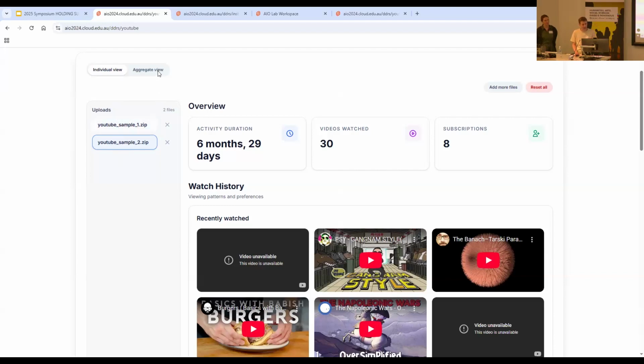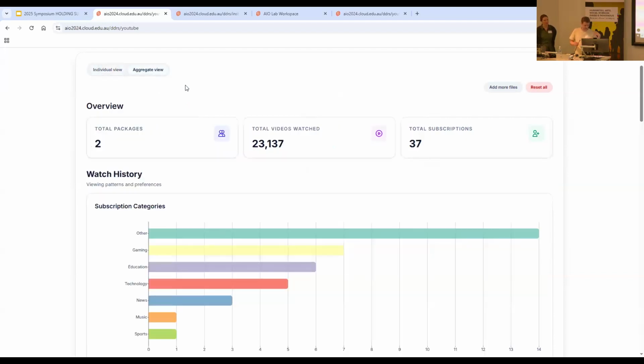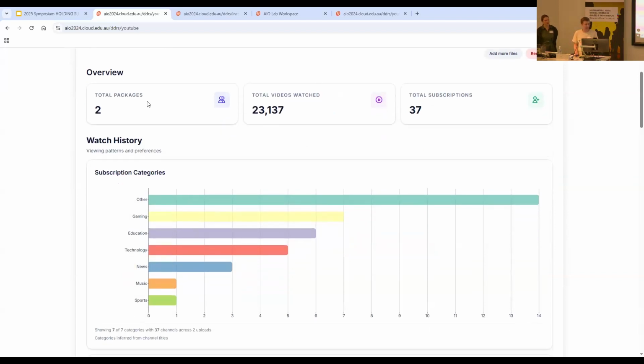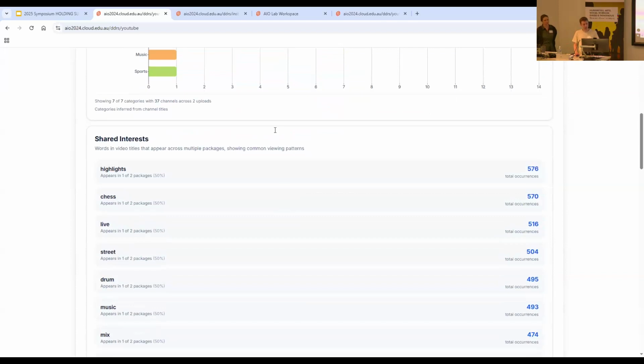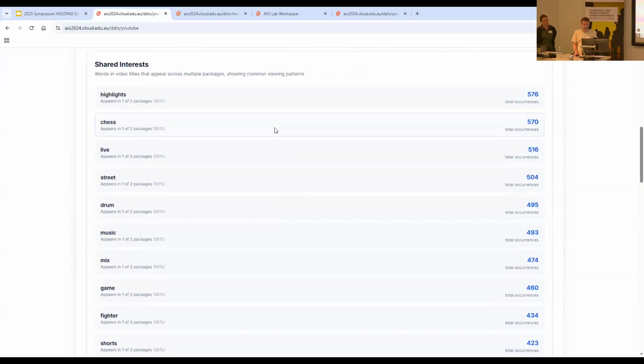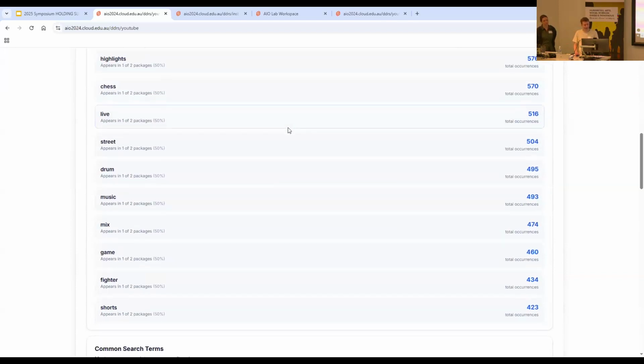And then we have what we call the aggregate view, where we're trying to surface some similarities or differences between the DDPs being viewed, or accumulate the data together. So here we have two packages, the total videos watched, the total subscriptions. We do the whole categorization again. We look at some shared interests in terms of the video titles and the occurrences within them.